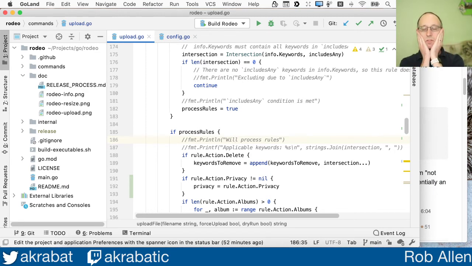We can't do it in config, because this is an action and it'll be a bit messy. We'd have to put in some work to do it dynamically as we're loading up the file. I'd be doing that for every single action, even if the action is not going to be used, which would be inefficient. So yes, it is better to do it in upload.go.